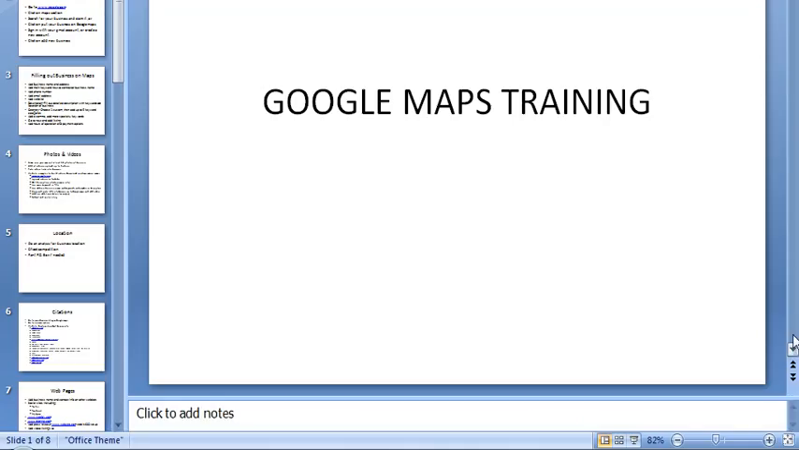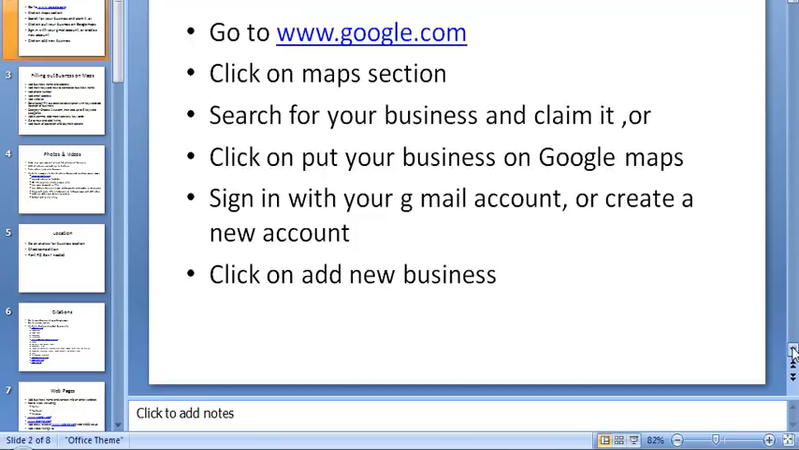What's important about the Google Maps training is understanding a process that we have to do every time when we bring on a new client. No matter what type of contractor they are, we need to go set up their business or verify their business on the Google Maps. So we go to the Google Maps section, search for the business, and either claim it or we're going to add a new one on. You need to have a Gmail account.